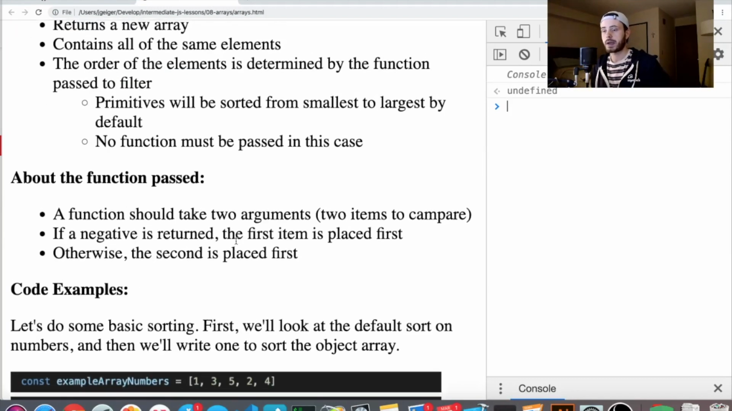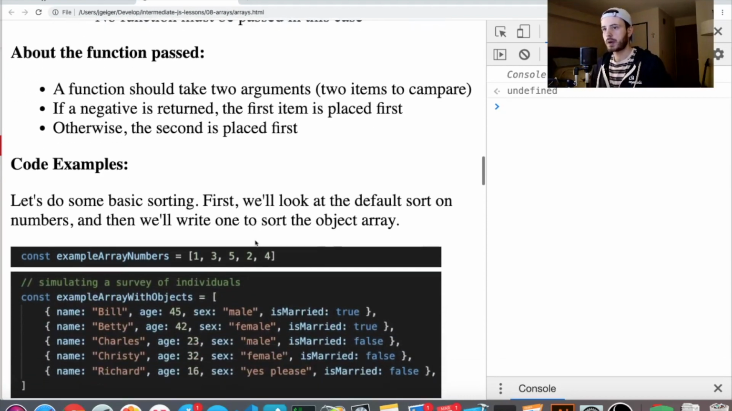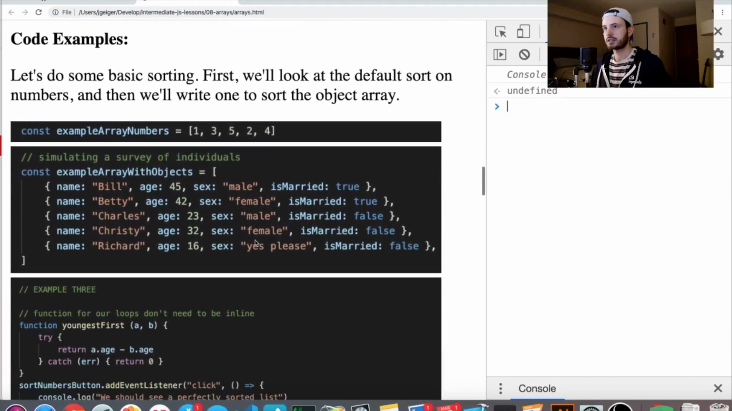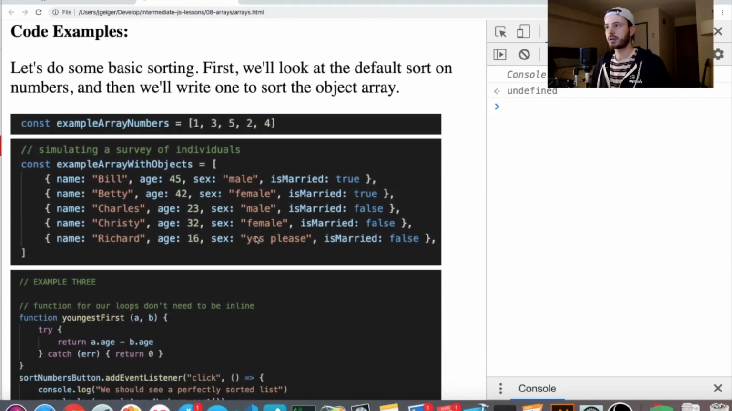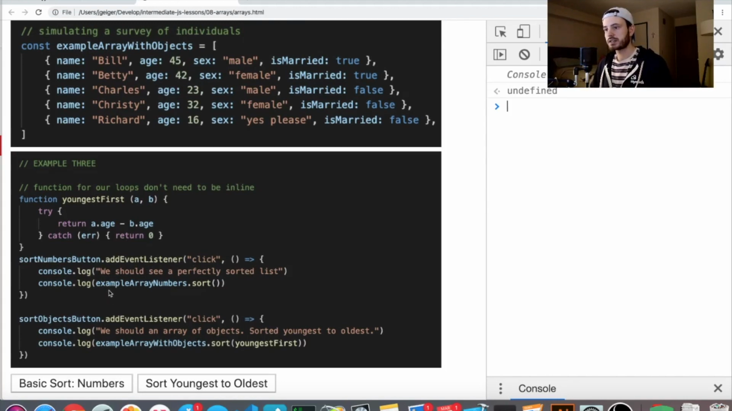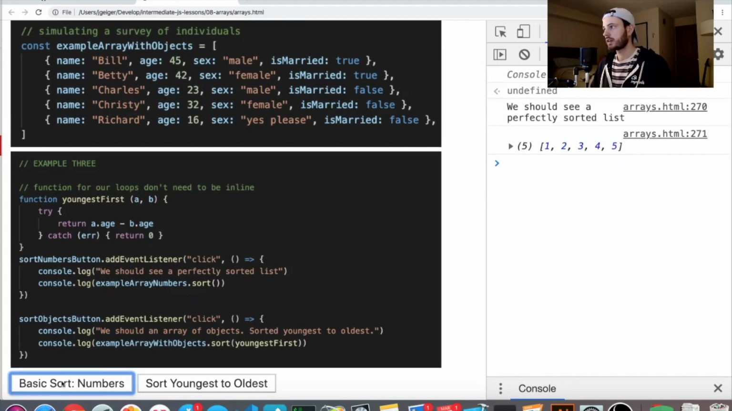As for the function that's passed, anytime you're dealing with non-standard functionality, the function will take 2 arguments, each representing an item. If a negative value is returned, the first item is placed first. Otherwise, the second is. And that's probably pretty confusing, so let's actually take a look at it. We're first going to do some basic sorting using the default functionality, and then we'll write a sorting function for the object array. So this first one that we see here is example array numbers dot sort, and as you would expect, 1, 2, 3, 4, 5. So that's your standard simple functionality.